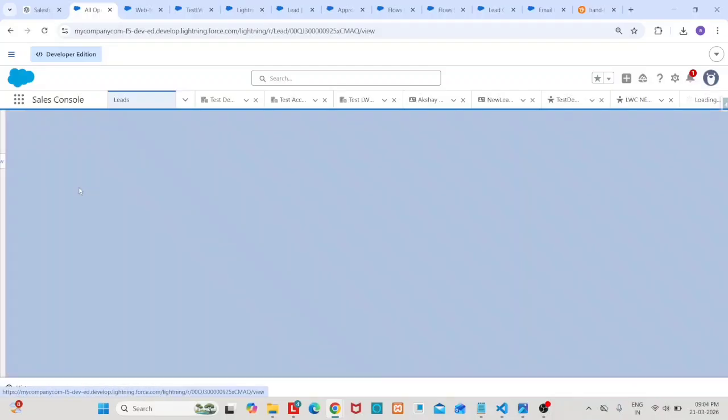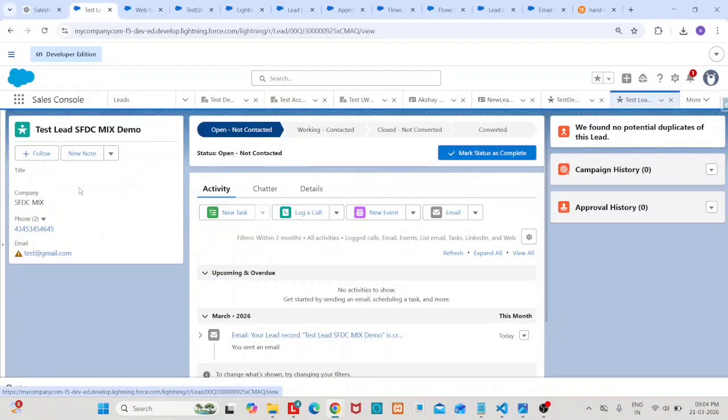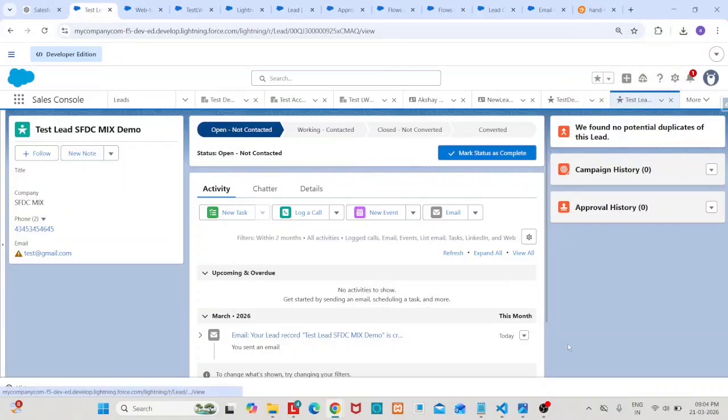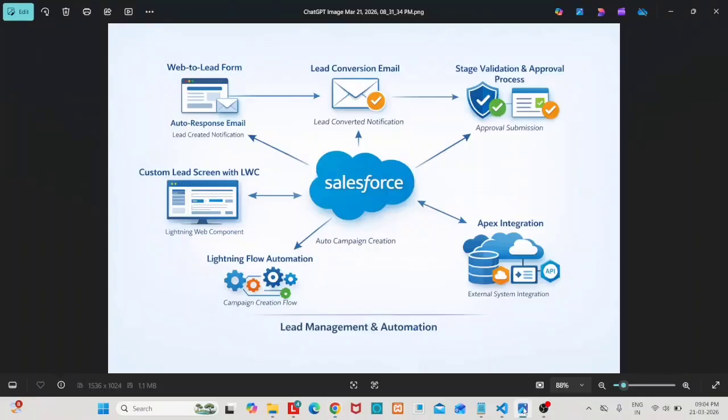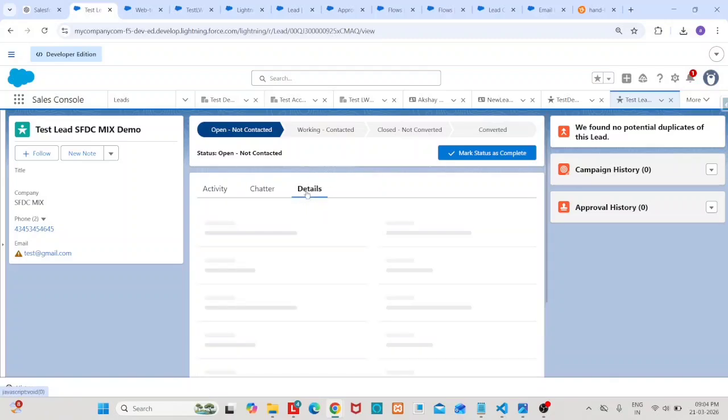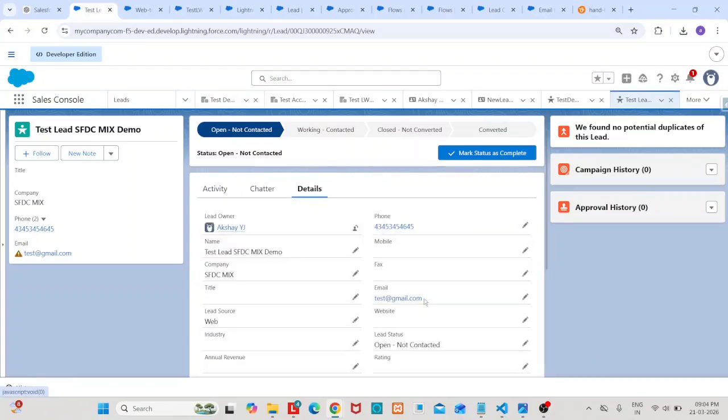So this lead has been created from the form which has been submitted from the external site. So now we got the lead created. Now our next requirement was whenever the lead is created via the web to lead form, the auto response email should be automatically triggered to the customer or the lead email. So if we go to the lead details, this is the email. As per our requirement, an auto response email should be triggered to this particular email.